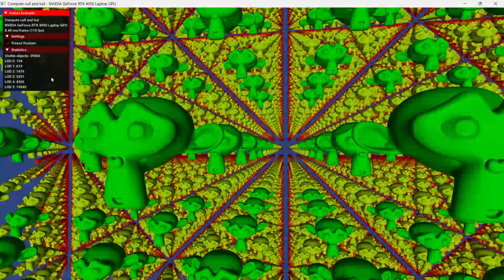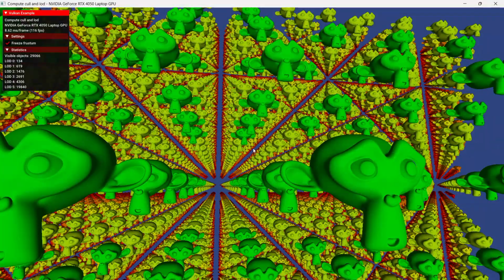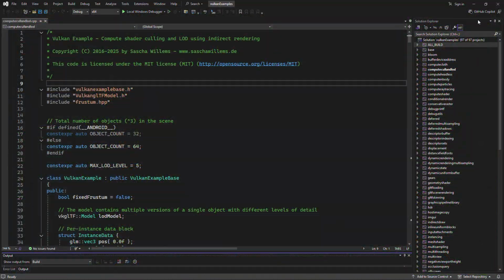Okay, I was hoping the counter would change too, but it doesn't change the number of objects. But okay, all right. So that's one part of what this example is trying to show.